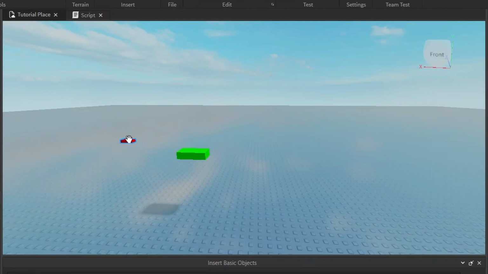Ta-da! And this will work no matter where the red part is. It's always going to go 10 studs above it.